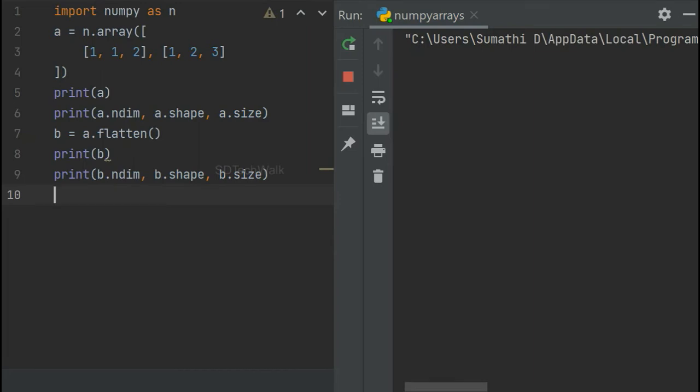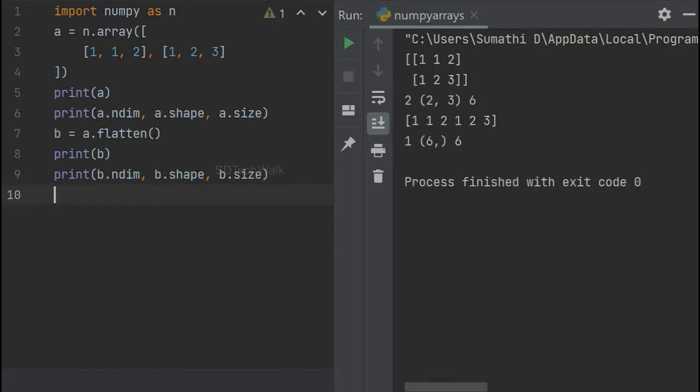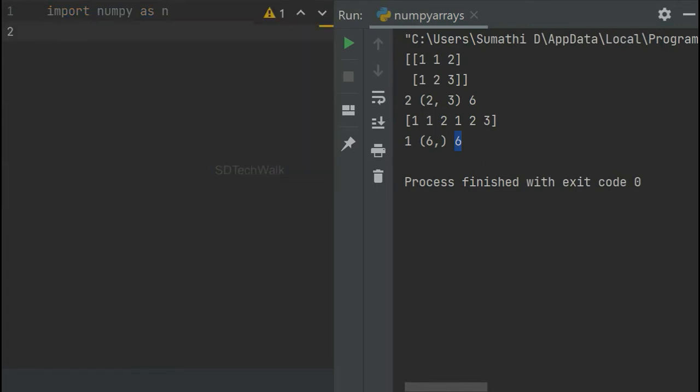The number of dimensions is 1, since it is a single dimension array, and the shape of this array is 6 because it gives you the number of elements, and 6 is the number of elements, that is the size of the array. So this is how we can flatten the array we have created. There are a few other methods we have, and using those also we can create arrays.